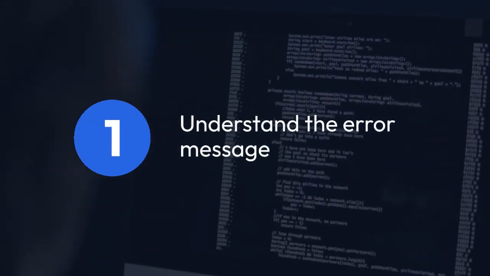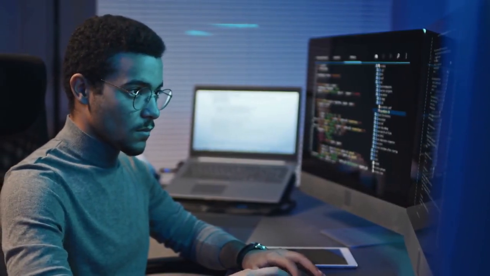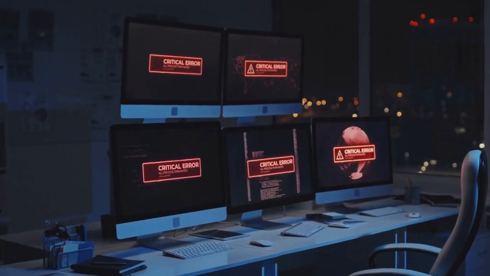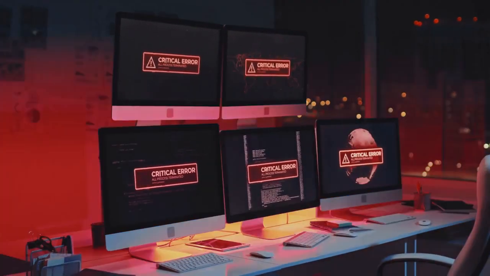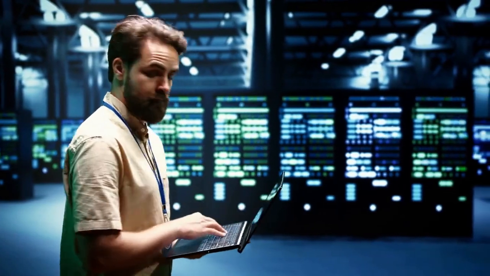1. Understand the error message. The first step is always understanding what the error message actually says. It usually tells you where in your code the problem occurred, which file and line number, and what object is null. This information is your map to the problem.